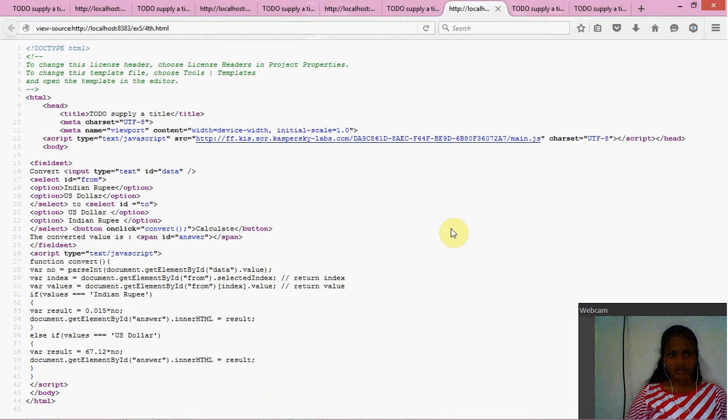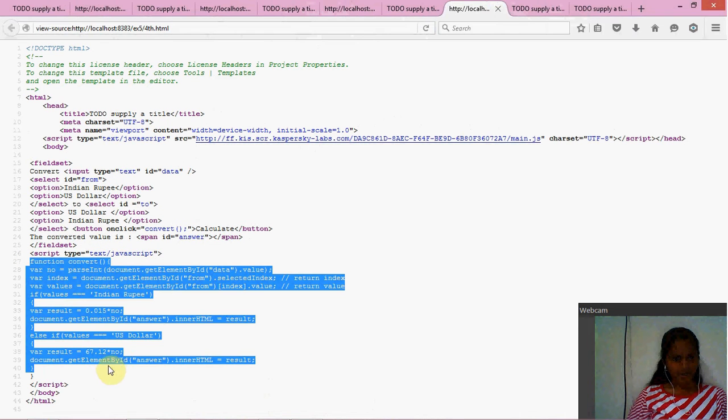Now I'll show you the code here. Nothing but just go to the function part. Top everything is like just creating the front page. Then coming to the function, what logic we have used here is we have inputted the value, have taken the value whatever is given as data using id, and then here we have used index and values, selected index and index value, and then if the value is equal to Indian rupee, then that gives 0.015 into the number.